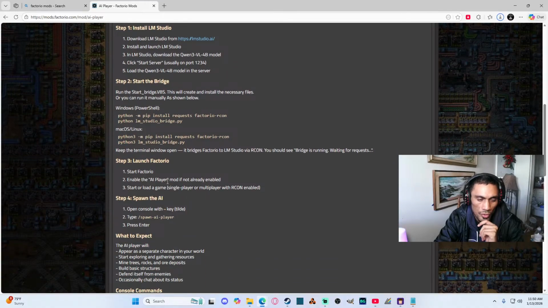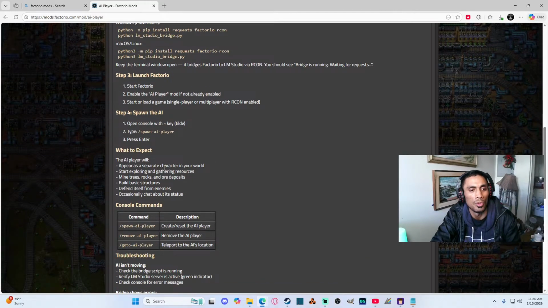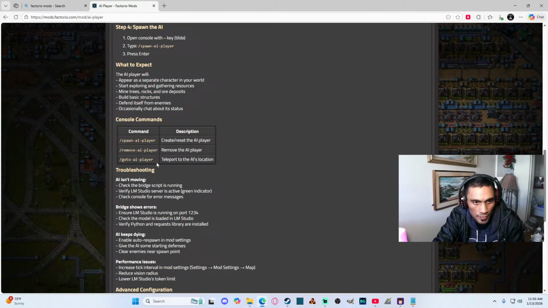Then you start Factorio, enable AI player mod, if not already enabled. Start or load a game. Open console and spawn AI player. What to expect. The AI player will appear as a separate character in your world. Start exploring and gathering resources, mine trees, rocks, and ore deposits, build basic structures, defend itself from enemies, occasionally chat about its status. That's awesome. I like it. There are console commands as well.